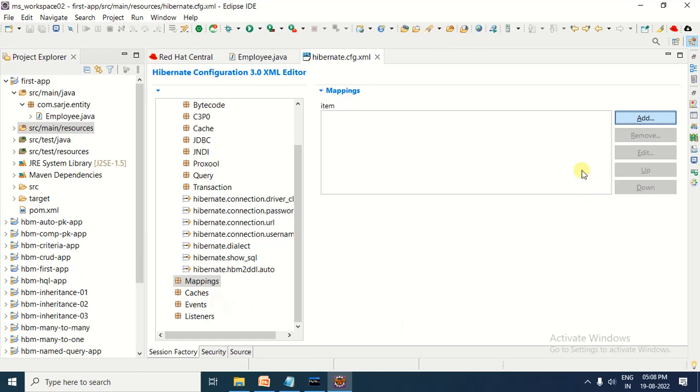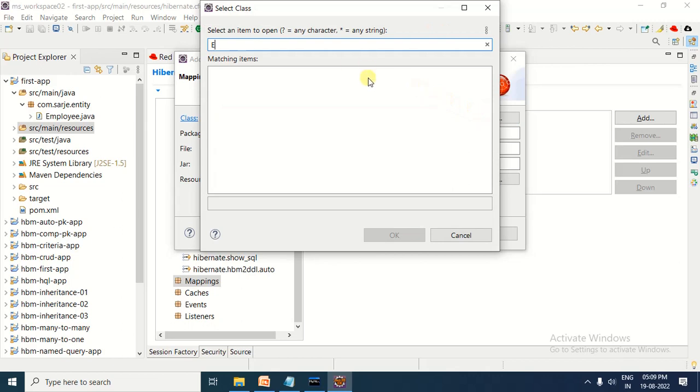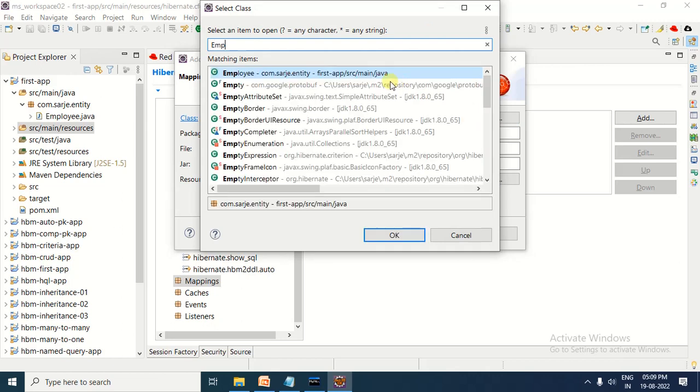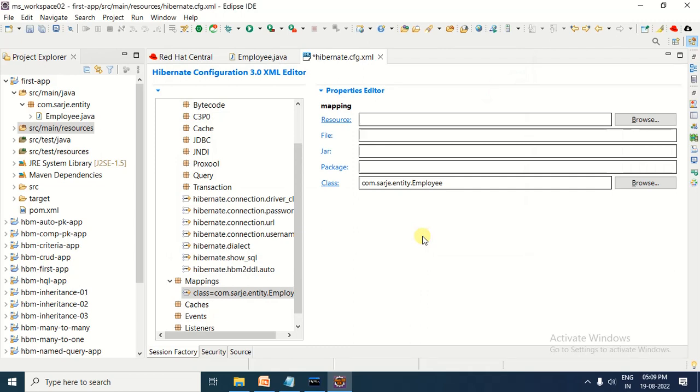When you select the mappings, you will get the wizard. In this wizard you will get the add button. You click on the add button. Now when you click the add button, you will get the mapping window. In the mapping window, after class, you will get the browse button. You click the browse button and specify the bean class that you created. We created the employee bean class, so select it. com.survey.entity.Employee class is selected. After selecting the class, you click on the finish button.